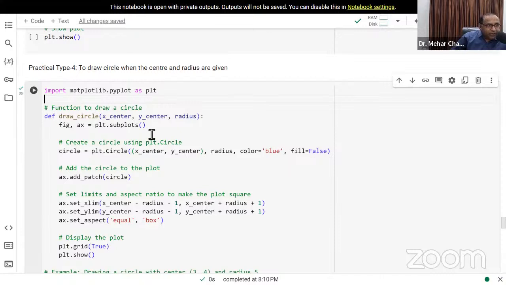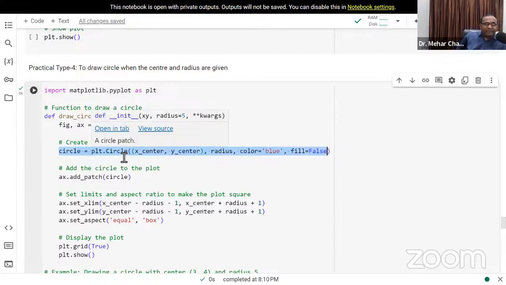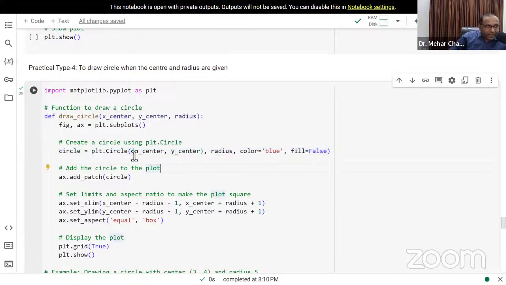Very simple. So here figure, ax is equal to plt.subplots. Circle, this will generate the circle. See this statement very carefully: plt.Circle. So plt is the graph library, and inside there is an inbuilt Circle function. We are just using the function from plt. And here you can see these are the input arguments for the circle, x center, comma y center. Then we have the radius. The color is blue, fill false.